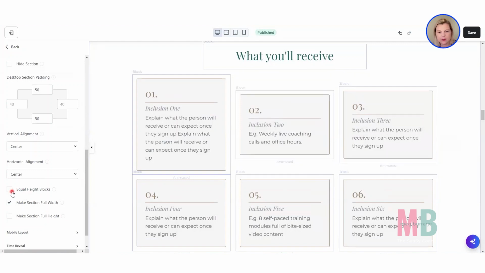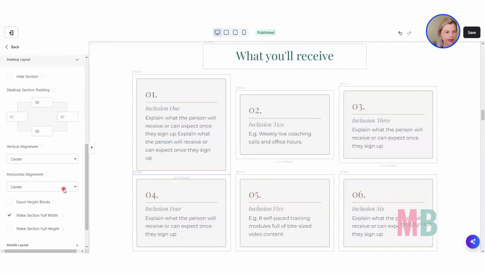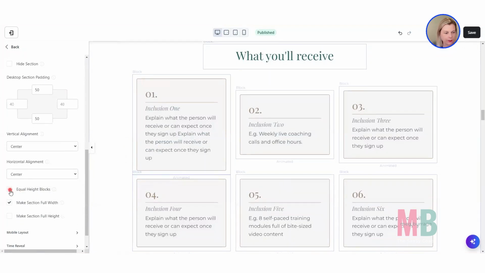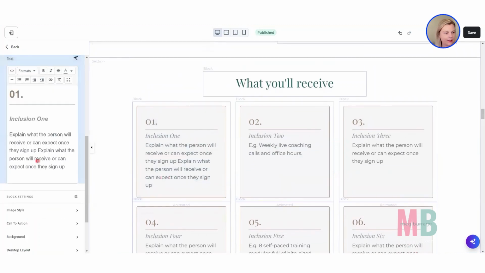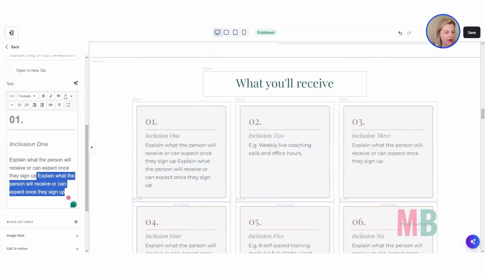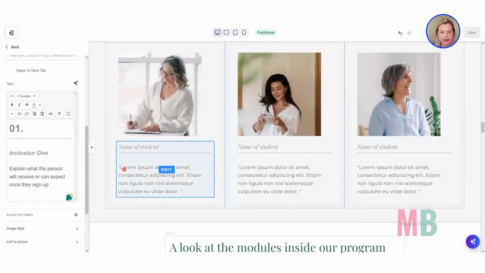Now everything's out of whack and it looks a bit ugly. So if you've got an issue where your boxes are not lining up, go into the desktop layout of the section, not a block, but of the section. Scroll down and check on this box for equal height blocks. That's going to make all your blocks the same size, even if one text is much longer than the other text. Let's get rid of this. Like that.